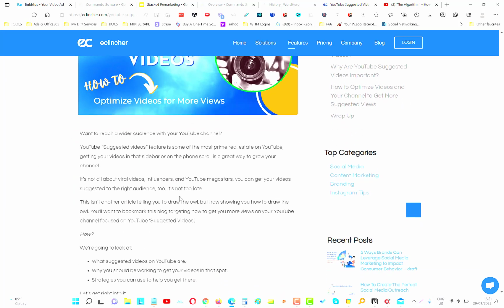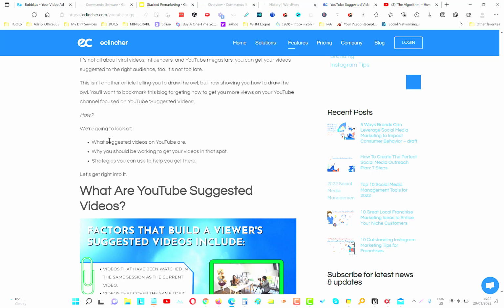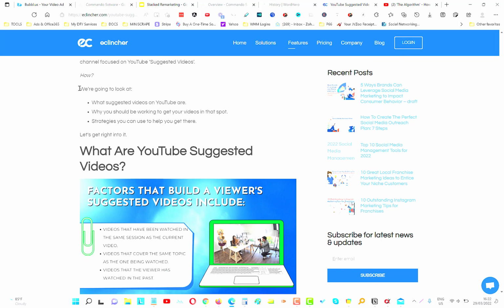So basically what you can see here is this blog post, and what I'm going to do is just talk about whenever I see the bullet points here, because they've laid this out really nicely, and I can just explain what they're talking about here. So they're going to look at suggested videos for YouTube, and why you should be working to get your videos into that spot where you've been suggested.